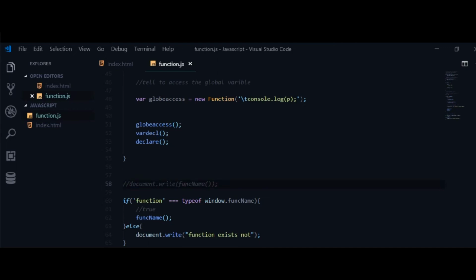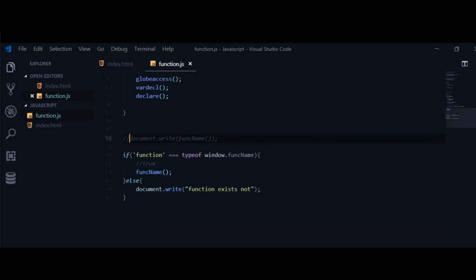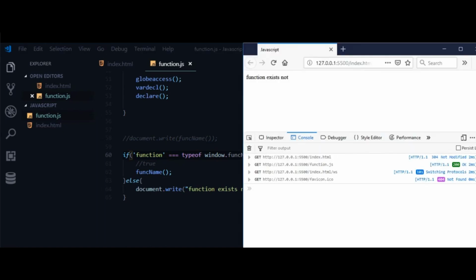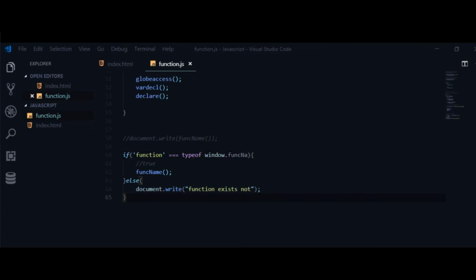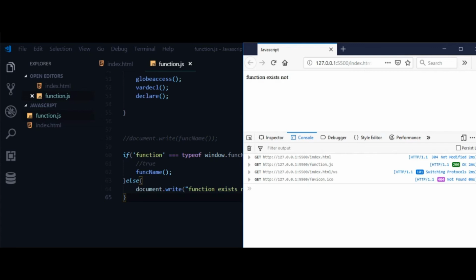Okay, so we have this function name exists, right? If it doesn't exist, I want to have the document.write function name doesn't exist. Let me change a little bit of this, say func now, which I know it doesn't exist. And let me check. It says function exists not. Okay, you saw that it displays document.write function exists not because this function does not exist. This is how you should check whether a function exists or not.